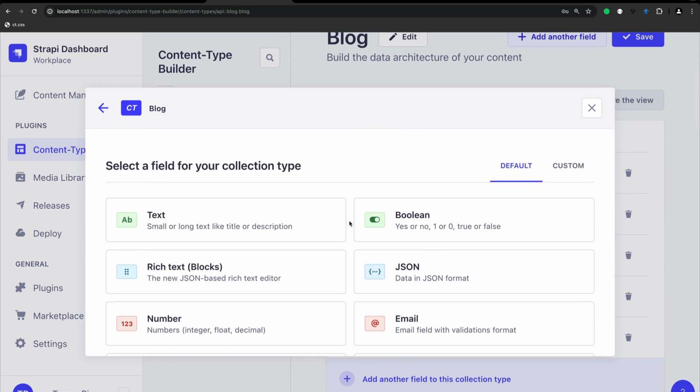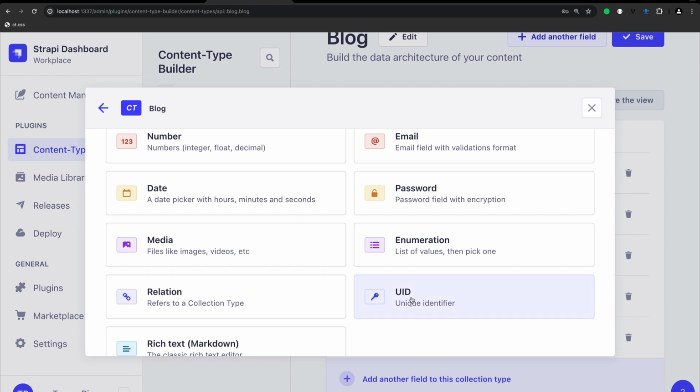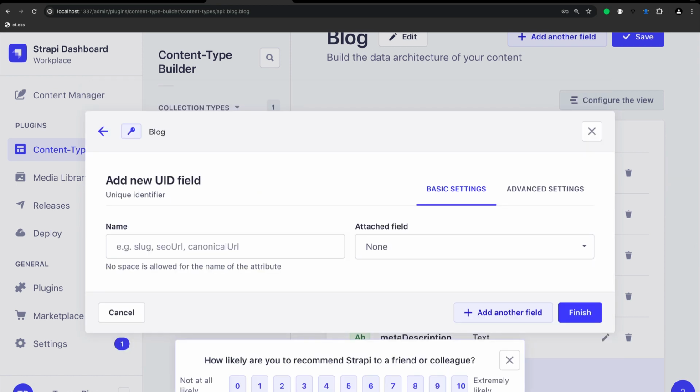Now, how do we add the slug field? The slug field is going to be added by clicking on UID, because this is going to be a unique identifier for the actual fields. And then I'm going to call this a slug. So the slug is essentially going to be using the title as the attached field. So if the title is hello world, the slug is going to become all lowercase hello-world. And that's exactly the type of behavior that I would like the slug to have.